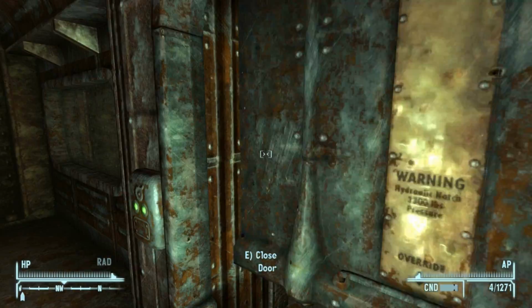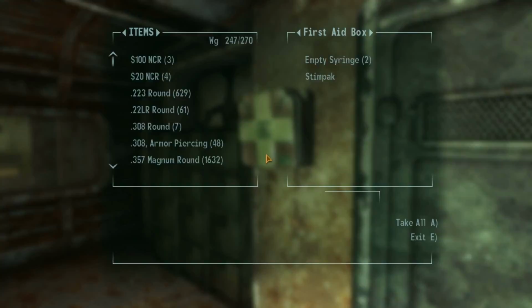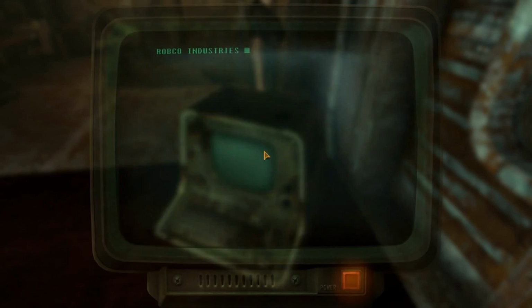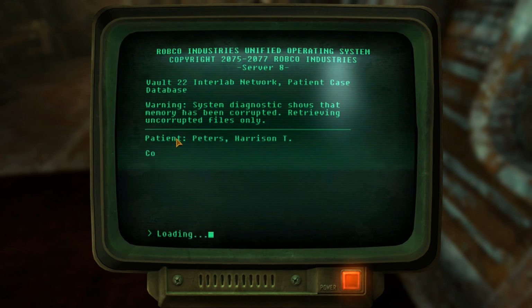Oh, the clinic. Clinics are always interesting places in vaults. And of course, we're past the hardest part of the actual game though. Case, oh god, lots of cases. Let's look at the cases.